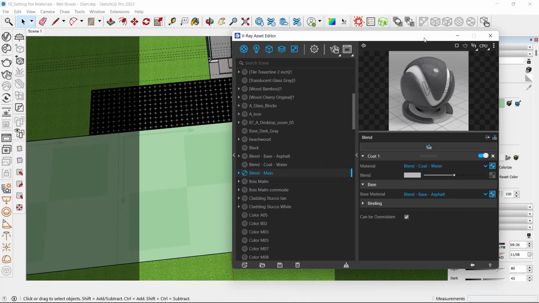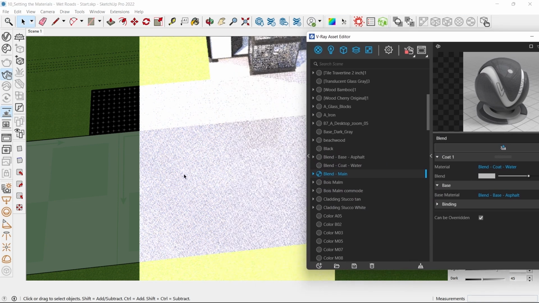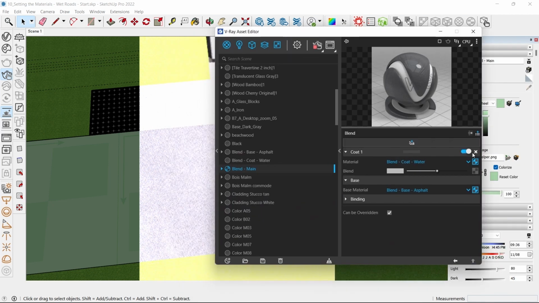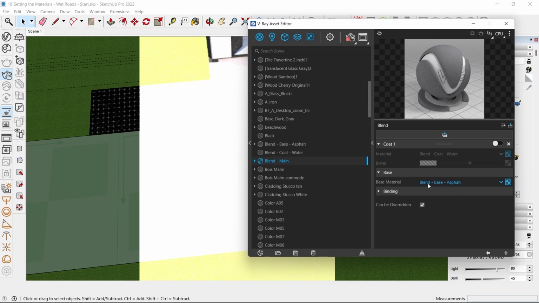So let's run an interactive render and see how this looks. So let's click on viewport render. So you can see that the entire road is pretty reflective. So if I switch off the coat, the reflection goes away and it's sort of more whitish in color. That's because of the reflection happening on the base material.